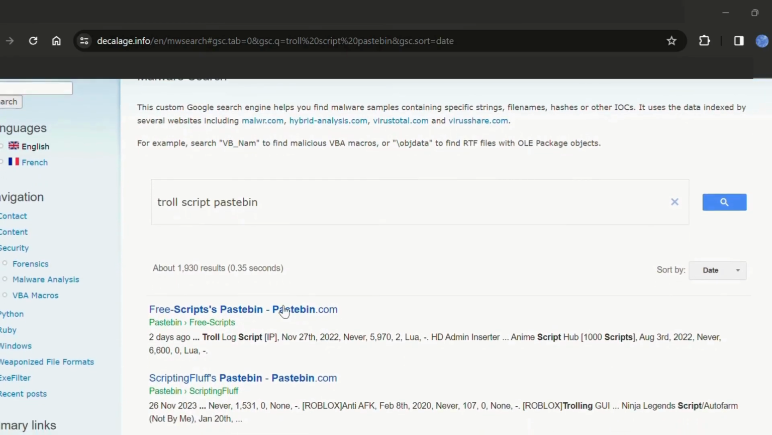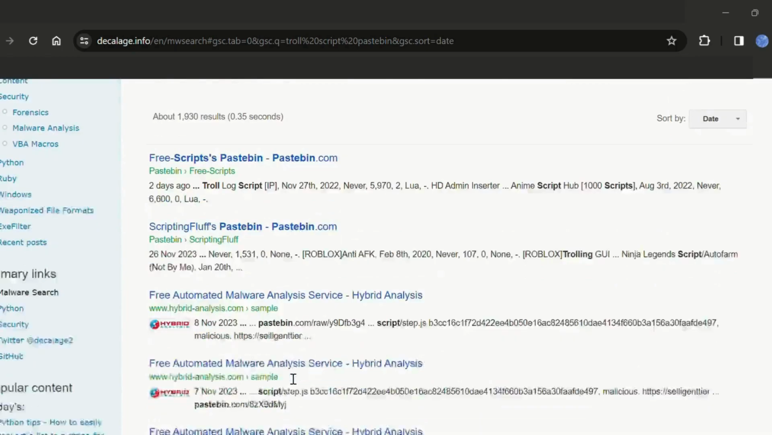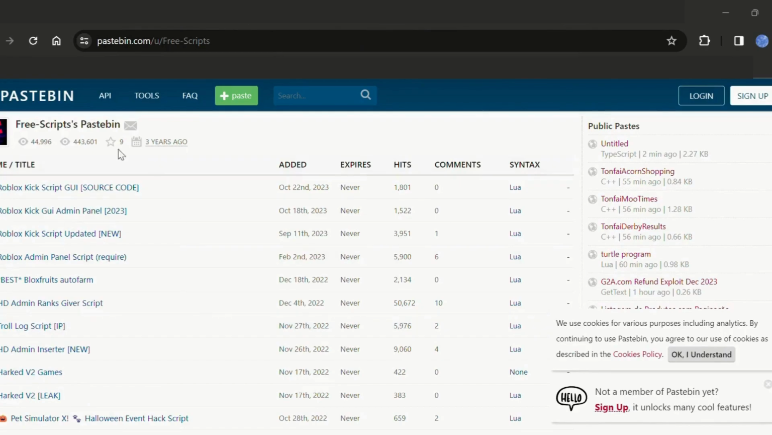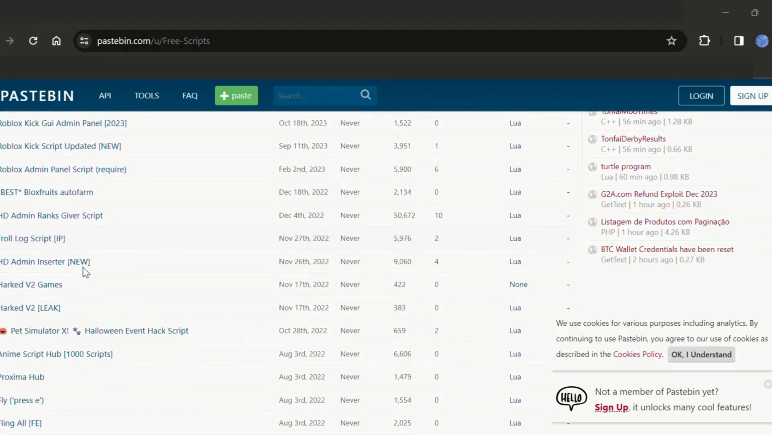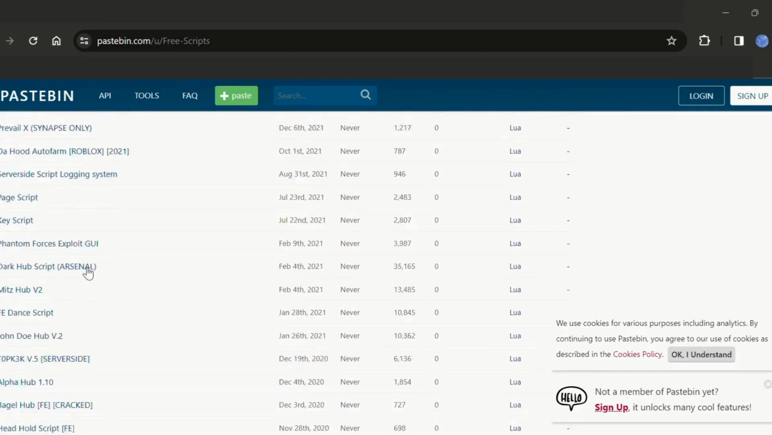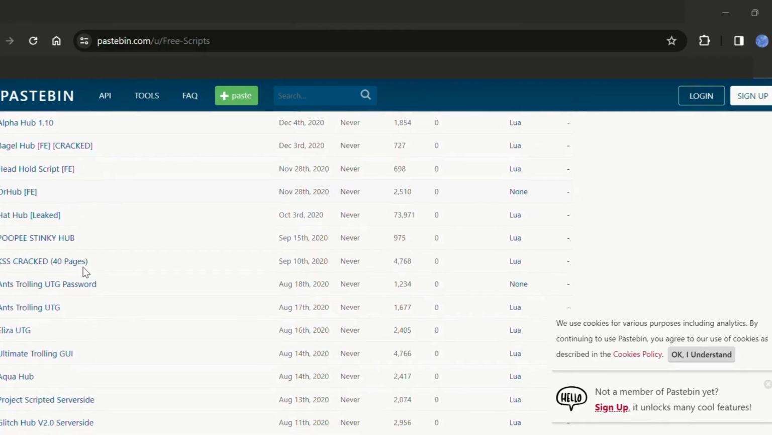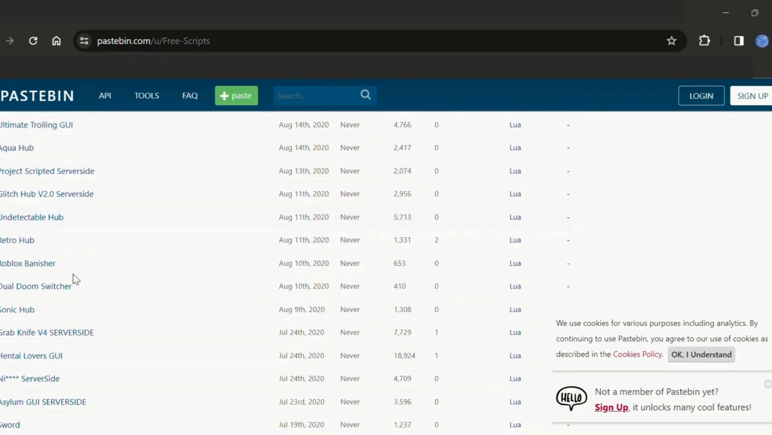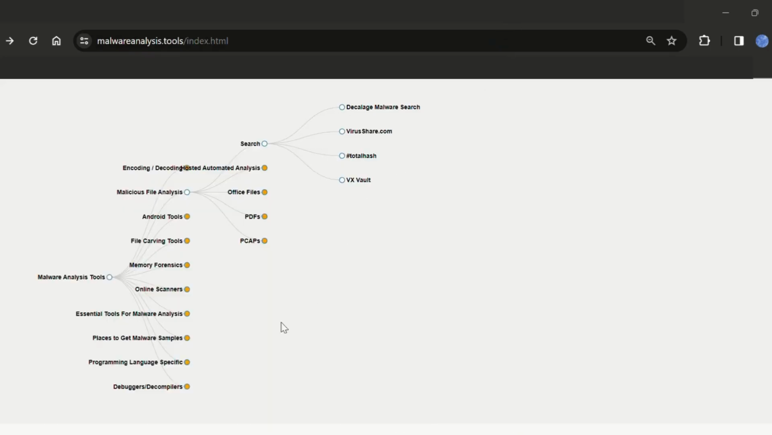Here we get the results. As you can see about the results here. Okay, so let's click on this one and see what we can get. So here we get redirected to Pastebin, where we can get these scripts. Here you can see that a lot of scripts are here. So anything that you like, you can use. Here it's written that it's leaked, it's cracked one, and this one is for 40 pages, and UTG password, and much more. So let's get back to the website and explore more.